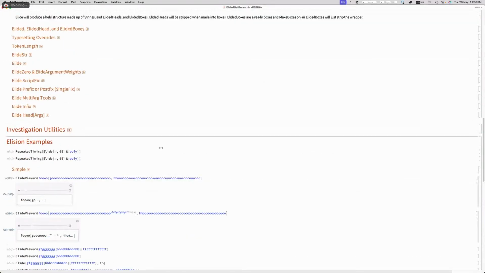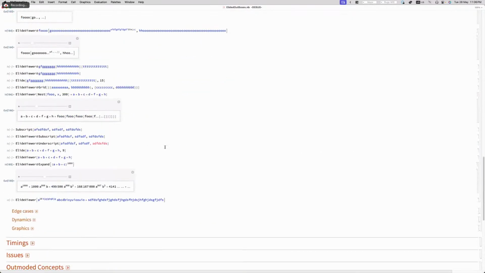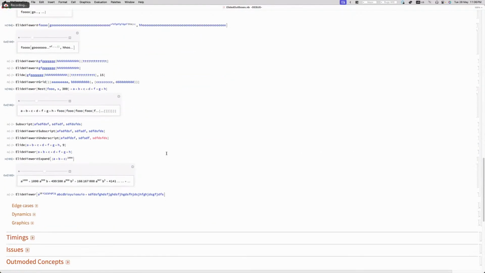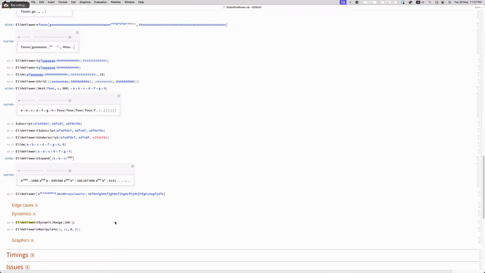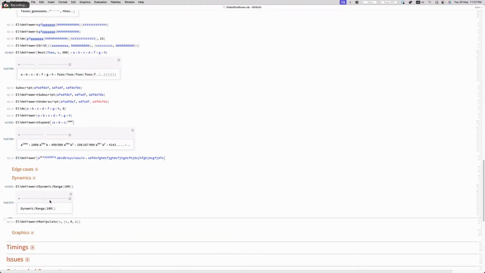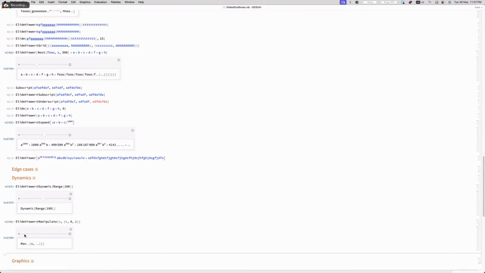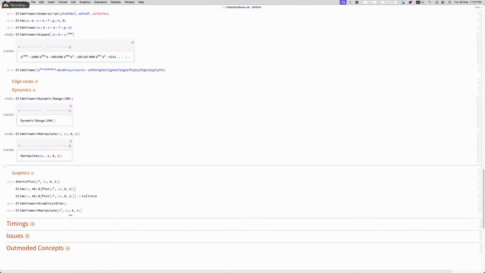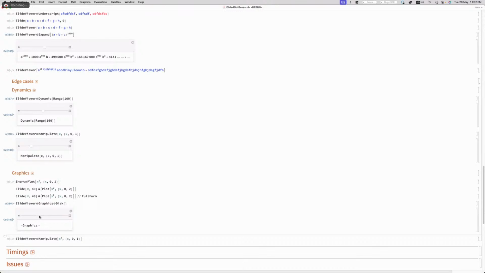I mean, another one would be, I assume dynamic content. What does it do with dynamic content? Right now, this version, if we do put a dynamic in, it'll strip that head. So if we just have the dynamic, it doesn't resolve it, and the same with Manipulate. It makes no attempt to resolve the dynamic. Okay, fine. That's probably effectively using the input form. And same with graphics. If we elide that, we just hit graphics.